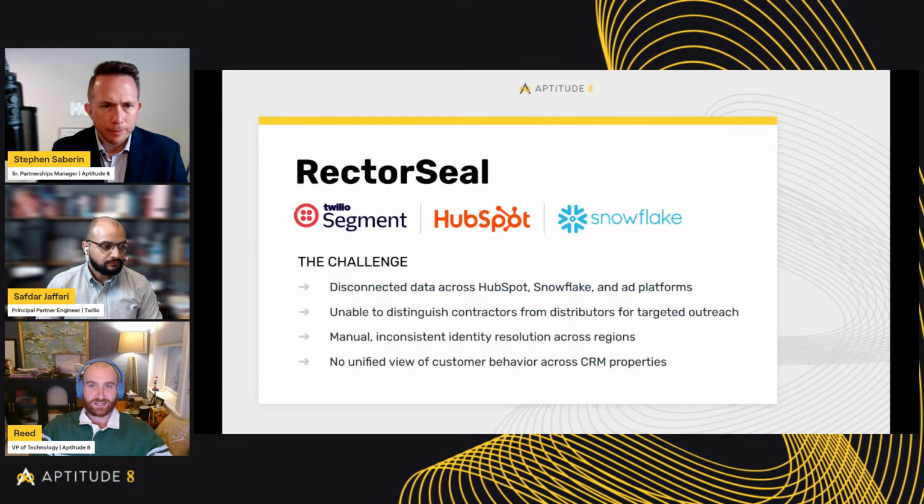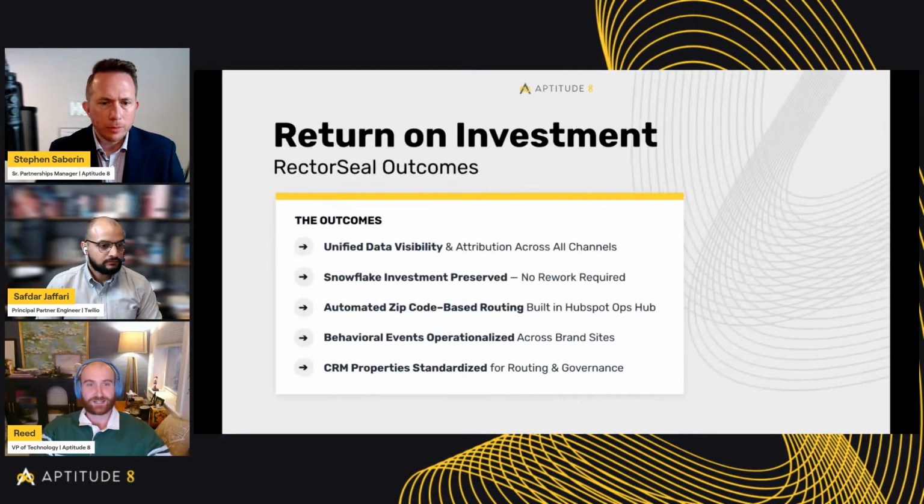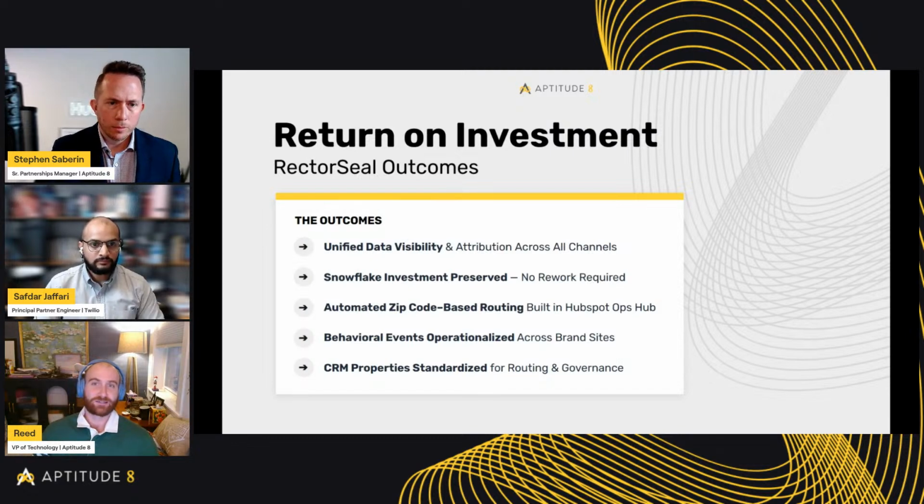So if we go to the next one here, what we ended up doing is Segment came into play, and that is where we got the unified visibility and attribution across all those channels. So we connected all the ad platforms, we connected Snowflake, we connected HubSpot, so that we could get to those profiles, build out the traits, all the things that Safdar's talked about previously.